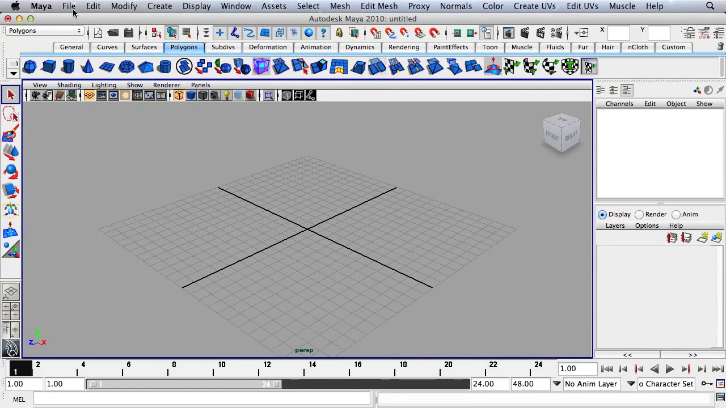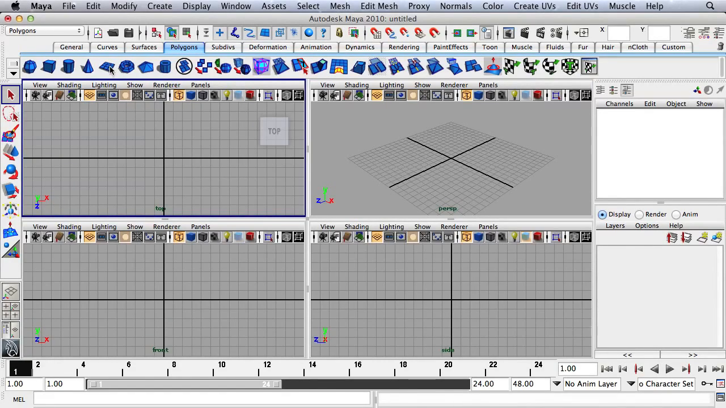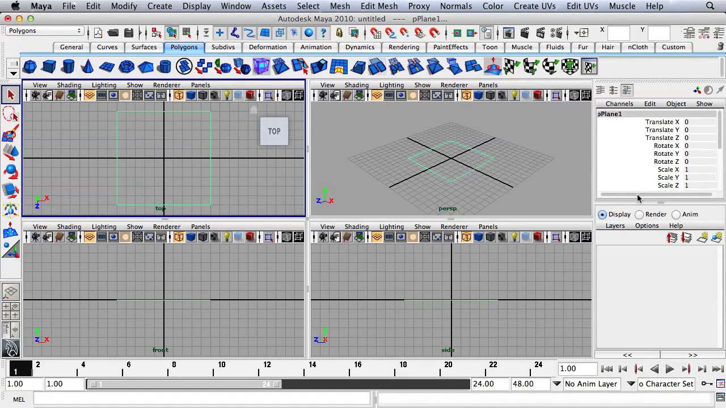All right, let's start by adding some reference planes. So I'm going to click on the plane right here, go over here to the channel box, go to polyPlane 1 and change the subdivisions width and height to 1. And then I'll change the width and height to 10. We have our first plane. And I'll just go up here and let's name this top view plane.